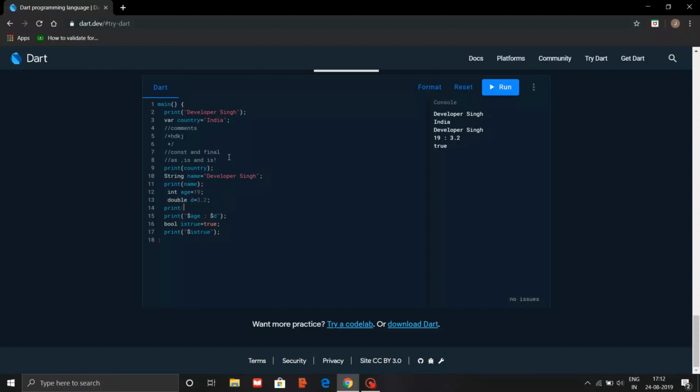So if we print age is String, and let us run this and check what it prints. It prints false because age is not of type string, it is of type integer. Now let us change is to is not and run this. It should print true because age is not a string, and here it prints true. So these are the type test operators. These are used to check the type of the variable we are accessing.